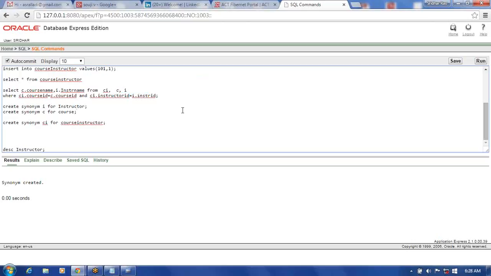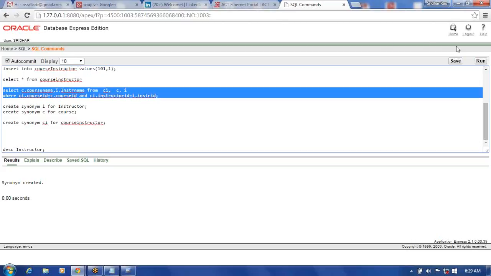What we just wrote here: select C.course name, I.instr name from CI, comma C, comma I. From three tables we are retrieving data, where CI.course ID equal to C.course ID and CI.instructor ID equal to I.instructor ID. Like this we can be selecting data from more than one table. Now when you execute, it's showing you the two rows: C++, Rao Ramesh, Java, Rao Ramesh. It's printing the results for us this way.